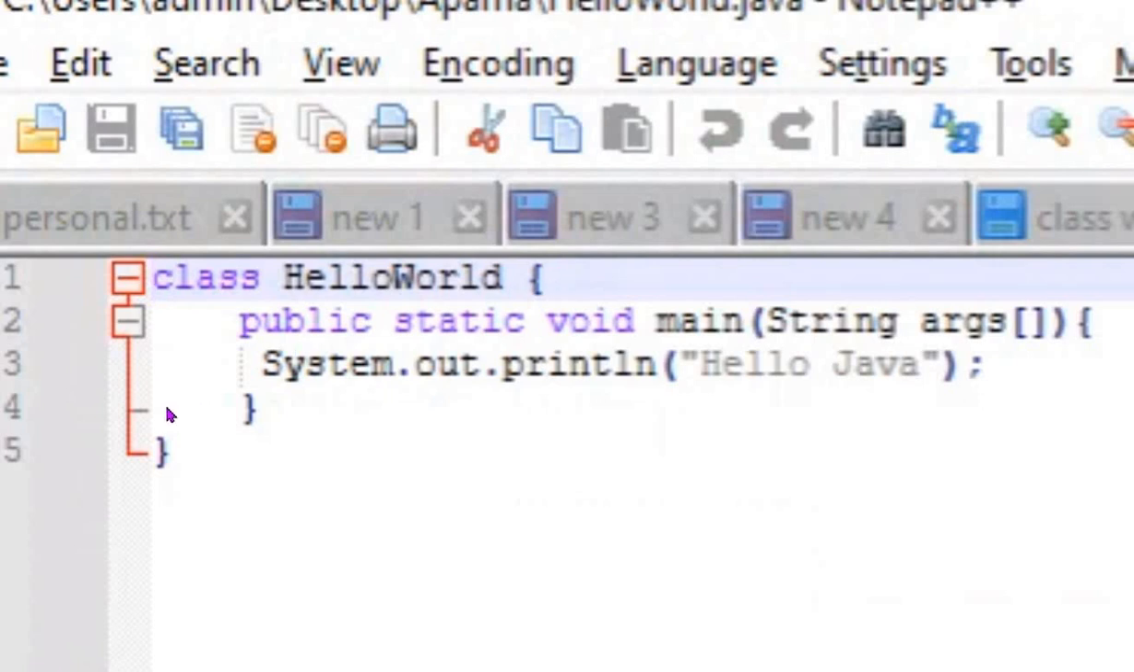It starts with a curly bracket and ends with a curly bracket. Inside that, you have one method called main, right? And the main method takes one argument, one parameter, that is of array type, string array type. And its return type is void. Void means it does not return anything basically.